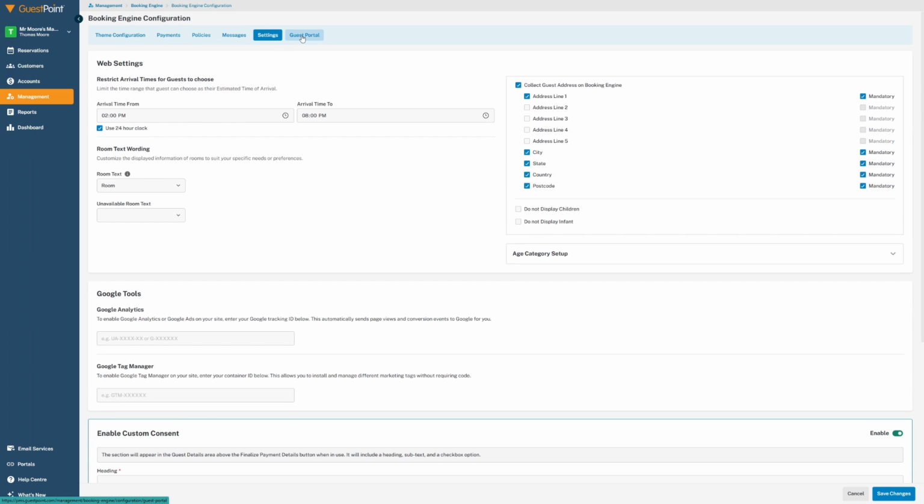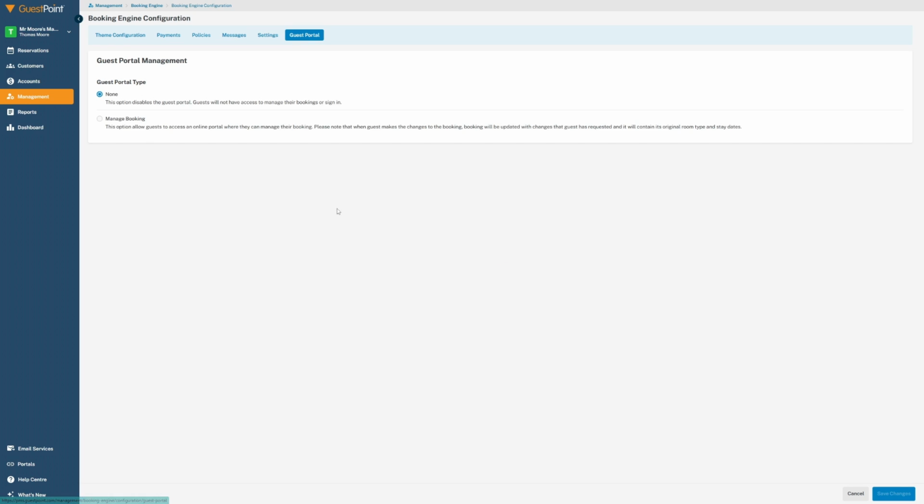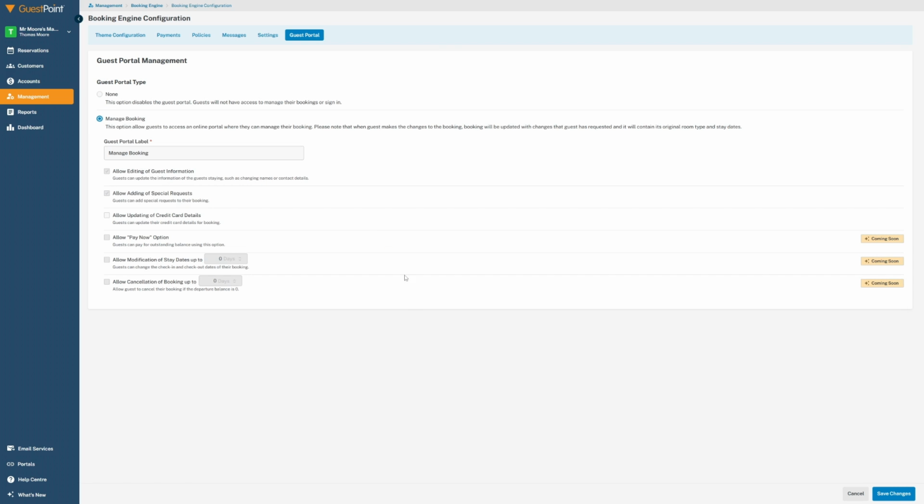The last thing for the booking engine configuration part is the guest portal. By default, it's set to none, but if we use the manage booking option, when a guest makes a booking, they get their own confirmation number. They can use that confirmation number to log back into the booking engine and update some of their own details. So you can see the information here that they will be able to change if you turn this on.